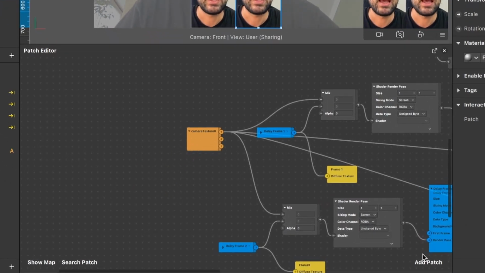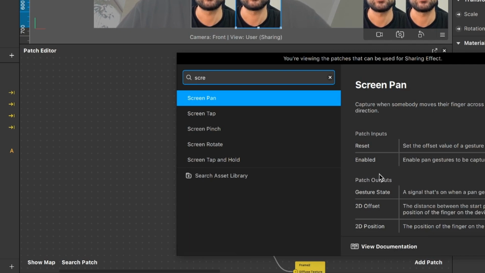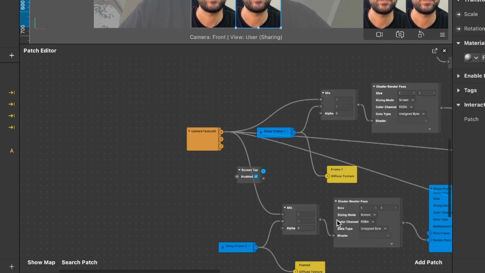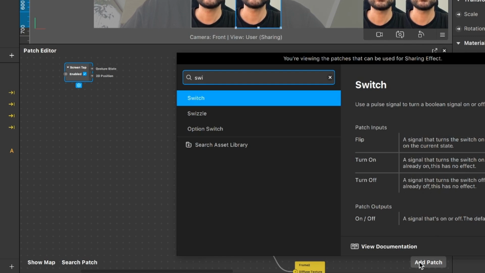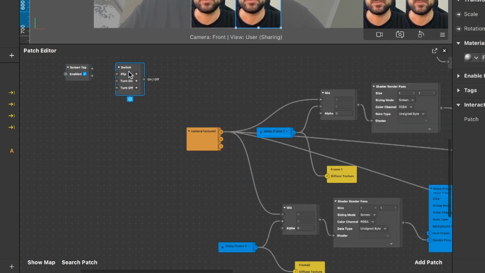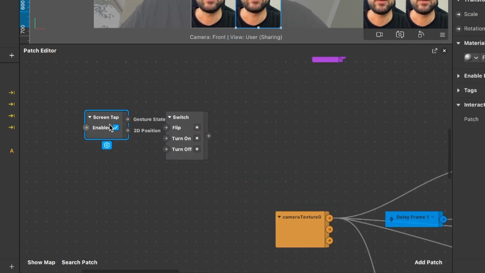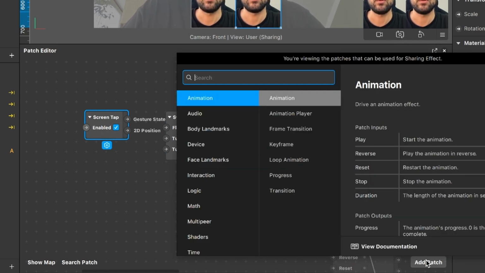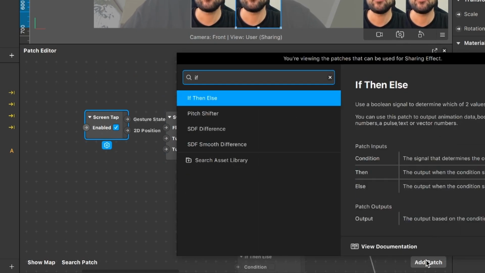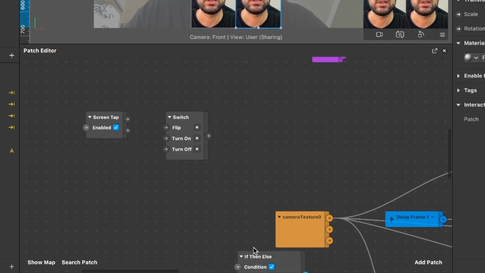So for this, add a new patch, add a screen tap patch. Then we also need a switch patch. So also add a switch patch to your patch editor. And then we also need an if then else patch. So I will also create an if then else patch.